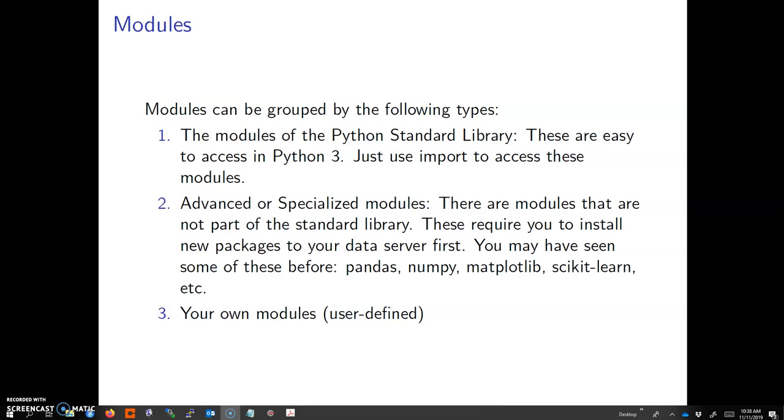There are also advanced and specialized modules. These are not part of this so-called standard library, and you may have to first install a new package to your server or computer first. You may have heard about or even used these, of course, like Pandas, NumPy, Matplotlib, scikit-learn, etc. Those are actually the four we are going to focus on in class.